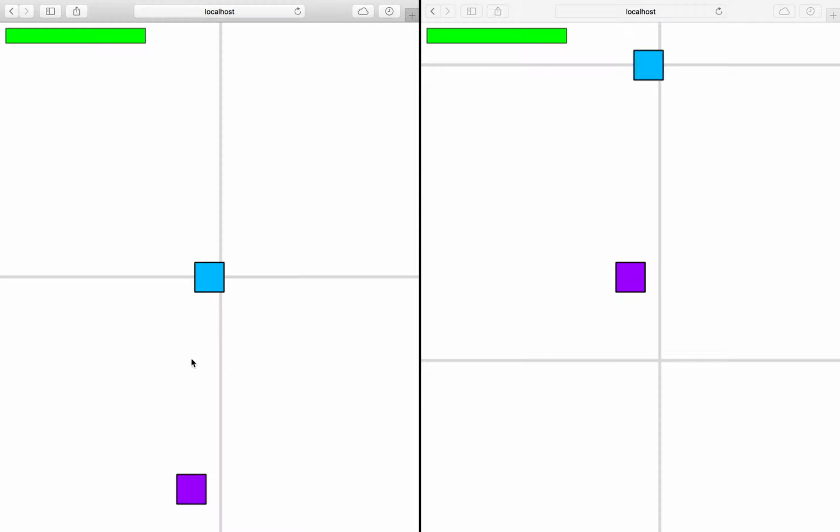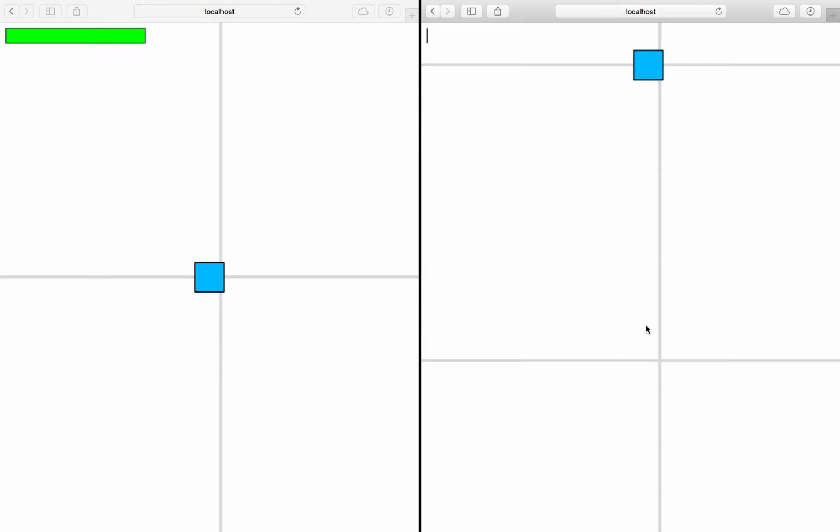Then we can also press space to fire a bullet, and it fires in the direction of your arrow. You can also fire it at other people, and as you can see, their health goes down. Eventually, if you fire enough, they'll die, and then they'll disappear.